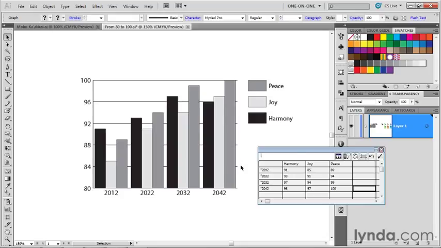Now notice at this point that the graph did not get wider. So the graph is still that same 280 points wide. And I say 280 points because that's the size that we made the graph a few exercises back. Instead, what Illustrator does, if you add more data, is it just crams more data into that chart. So it's making the columns and clusters that much narrower.